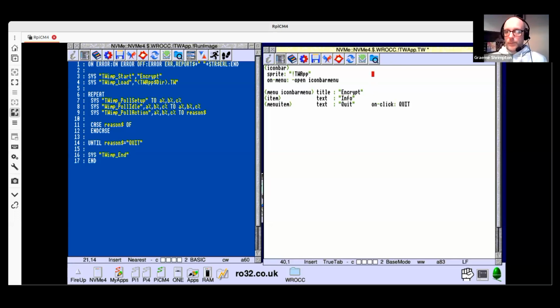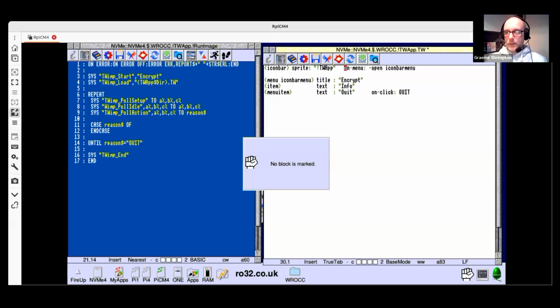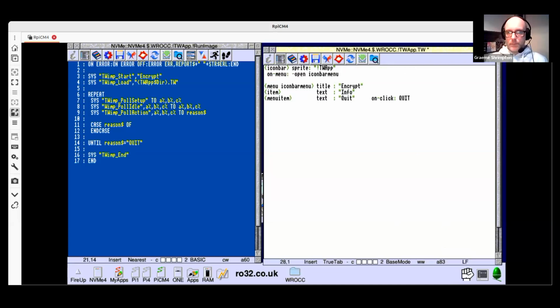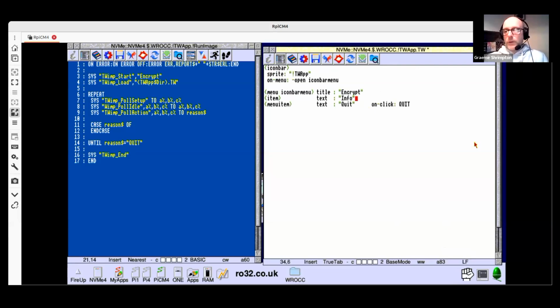So I could go up to the icon bar and put everything on one line. Wrong key. And that would still work. So if I run that, that will still work. We now have the info on the menu. So if I quit that, what I'll do is I'll undo that and put the icon bar back. So it's very flexible in the way that the format goes, so don't worry about the formatting. You can use tabs or spaces. You can even put new lines between things.